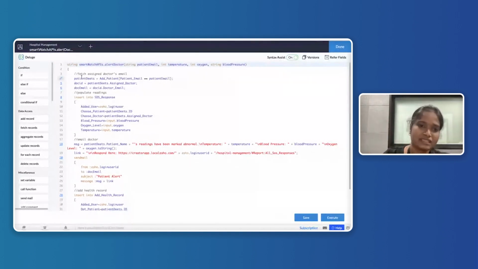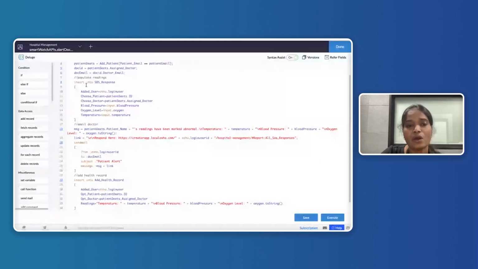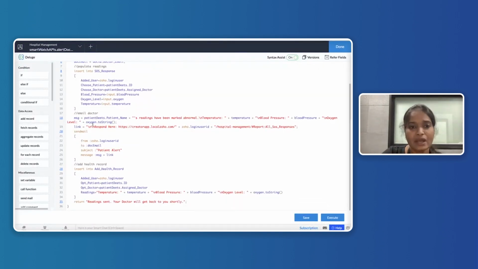basically four steps. First, it will fetch the assigned doctor's email, because once the patient's vitals go higher, based on the patient's email, the associated doctor's email will be fetched and stored inside a variable. Then whatever readings there are from the IoT device will be inserted into the response, and then a mail will be triggered to the doctor based on the vitals.